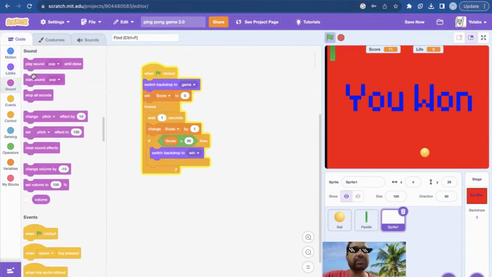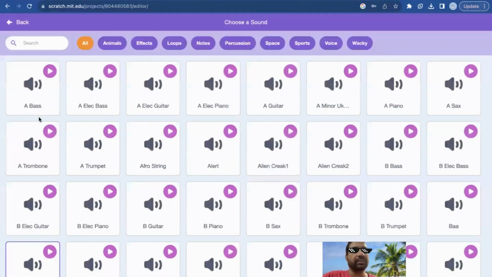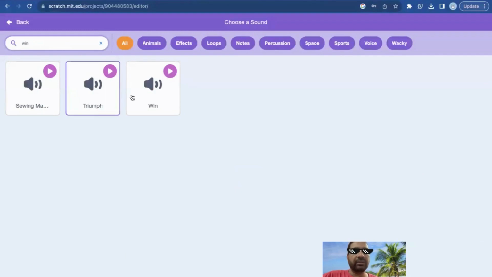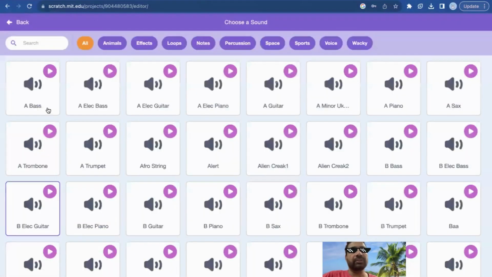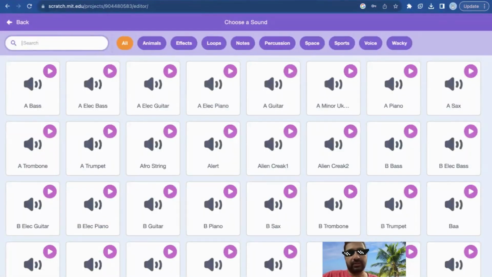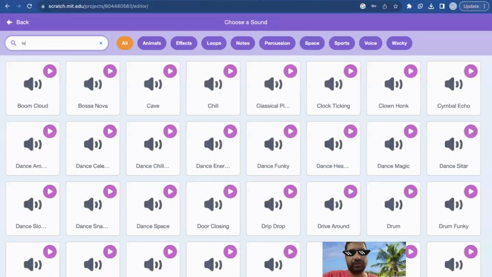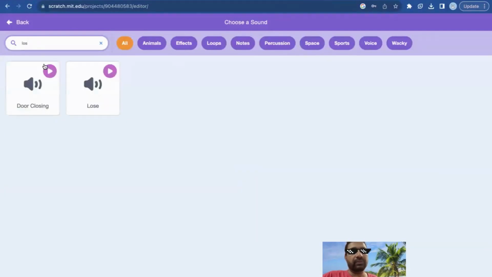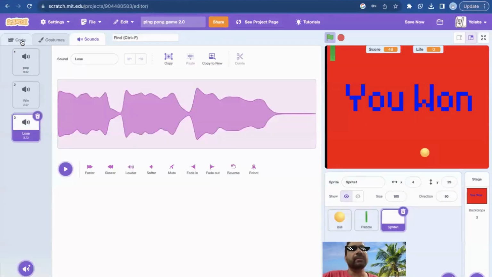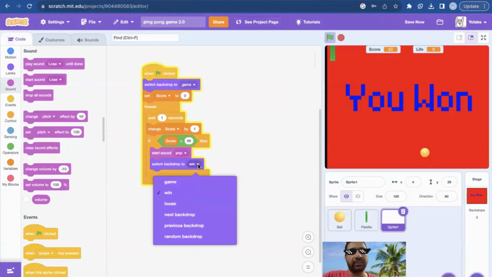So go to the sound, and you can say start sound. Start sound, which sound? The winning sound, the win sound. Where has it gone? It should have been here. Again, let's find the win. And again, because here only we will be adding lose. So let's find the lose. What was that we found earlier? Loss, yeah. So now let's go back here, and then we have the win sound.